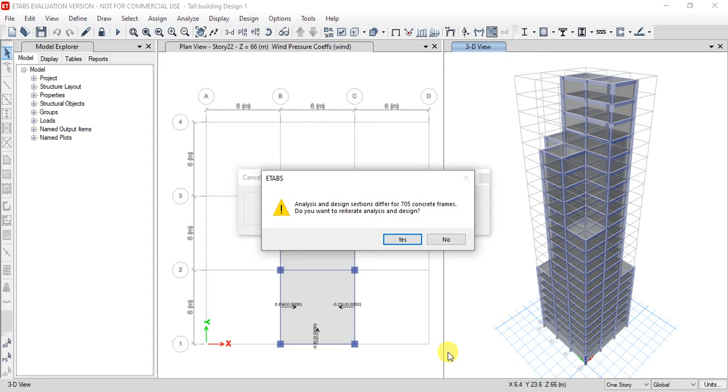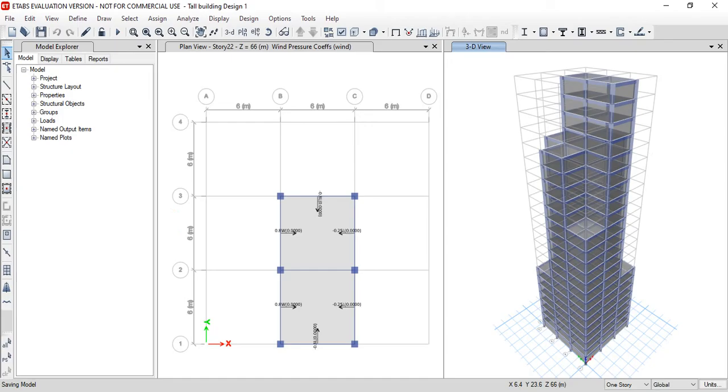So it shows that analysis and design section differs for 705 concrete frames. Do you want to reiterate analysis and design? So auto select column or auto select beam option will be used here. If you click on yes, as 705 members are not satisfied with the lowest dimension of the column or beam, so it will reiterate and take the higher dimension of the beam or column and again analyze and design the building.